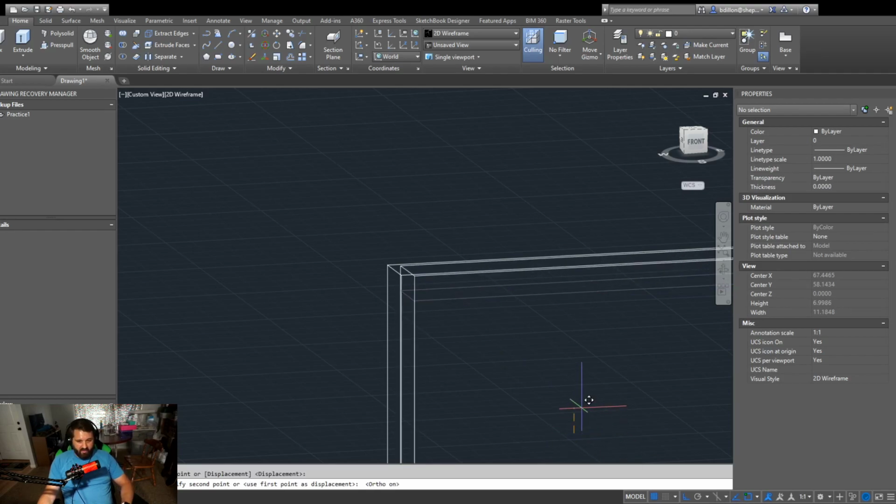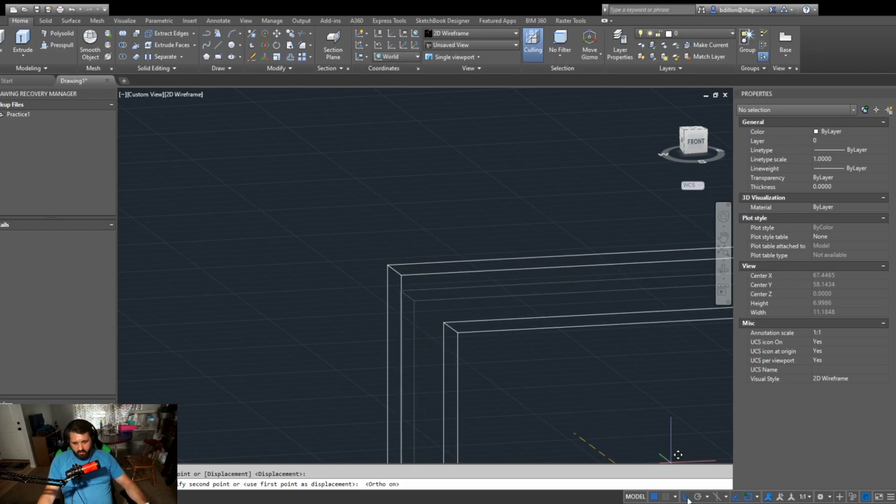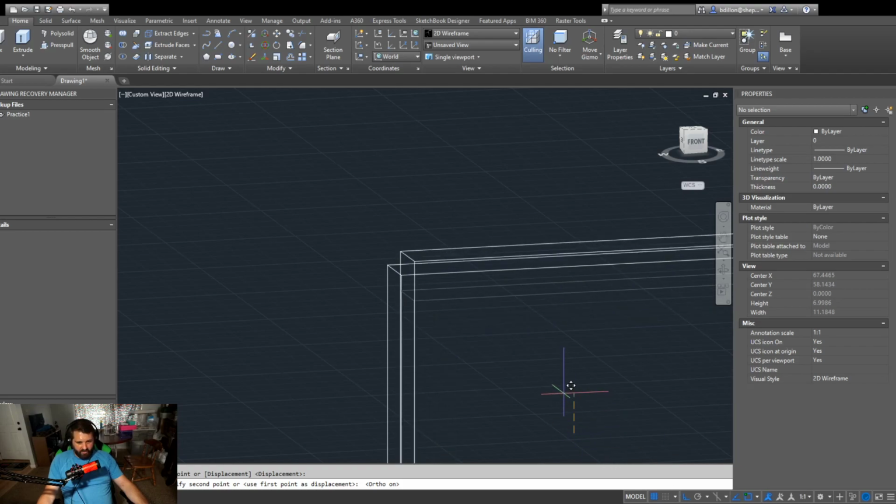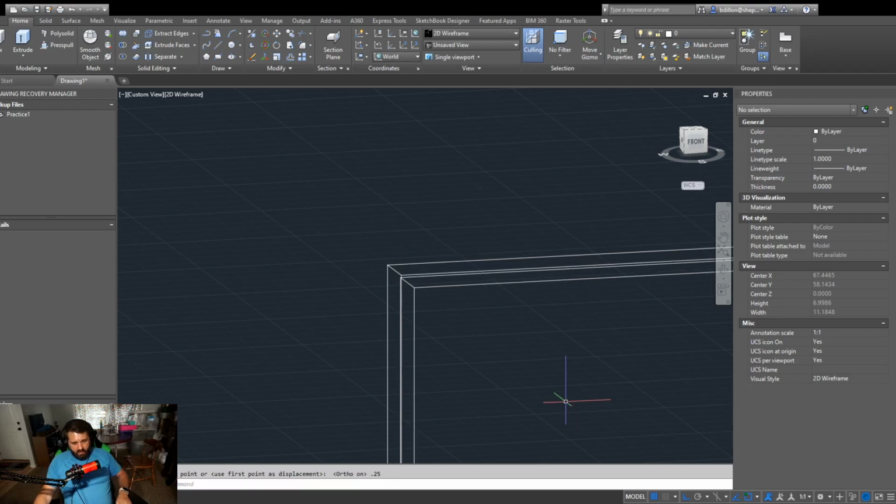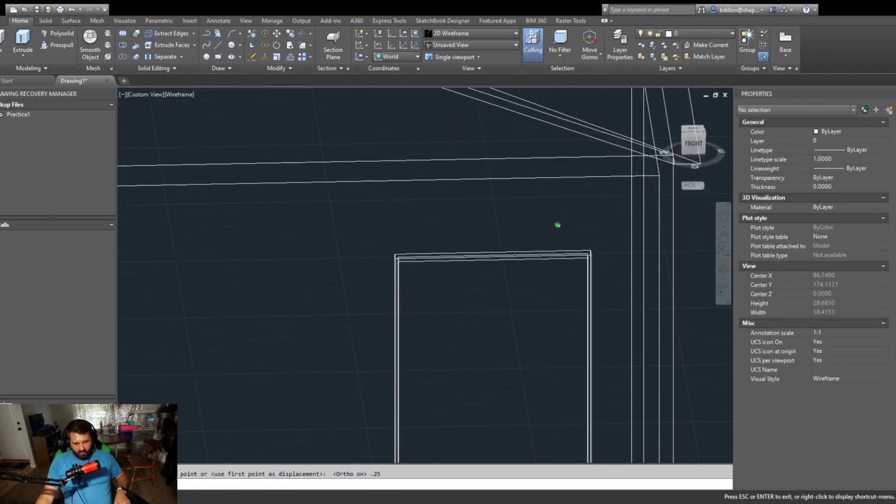And I'm going to click F8, and that turns on our ortho. And ortho guarantees that you're only going to move straight. So whether that's straight up, straight down, left, right, front, back, it guarantees you're moving in one of those 6 directions. So I want this to just go up 0.25. And now we have that gapping.